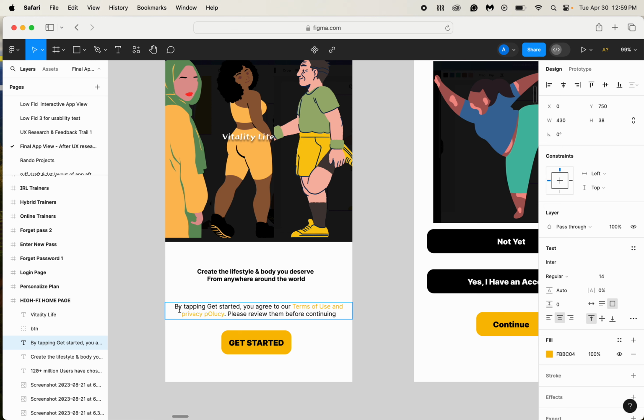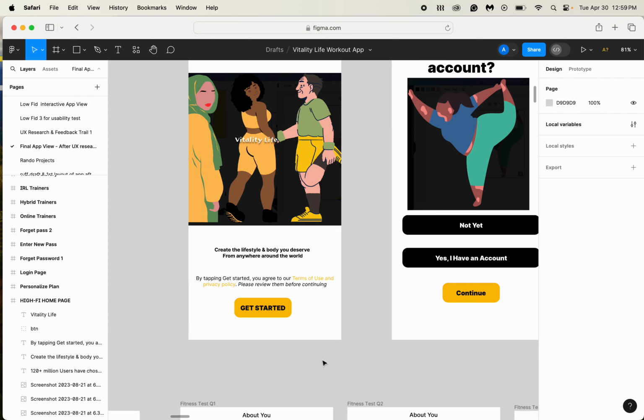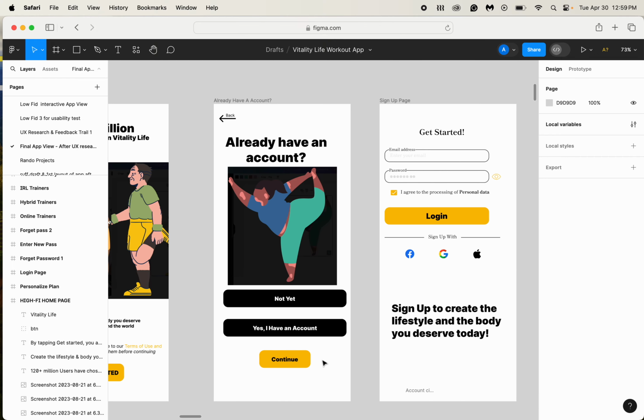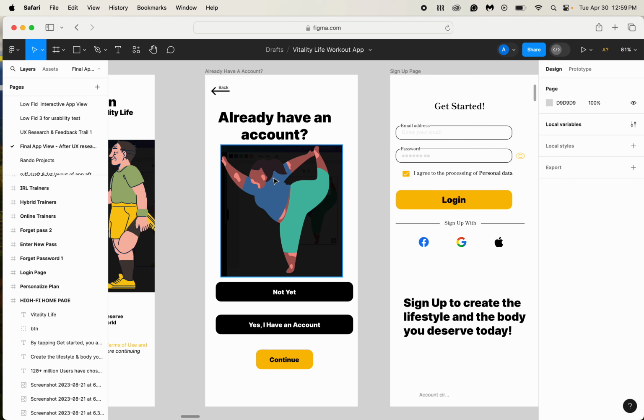So by tapping get started, you agree to our terms of use and privacy policies. And this is supposed to be I. Please review them before continuing. We're going to make this like that. There you go. So that's all set for the first page. And we're going to check the alignment now for the second page.